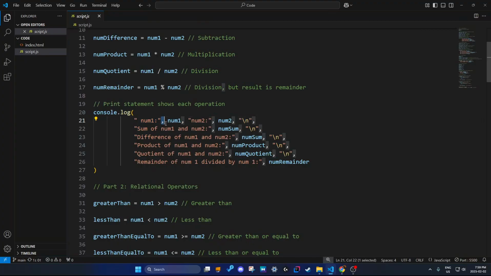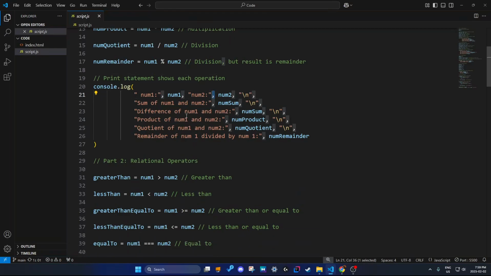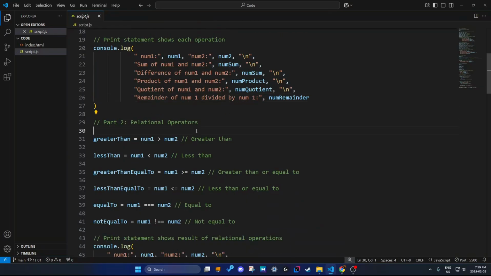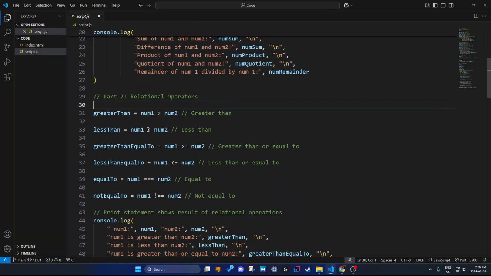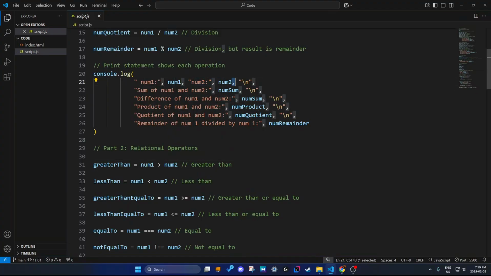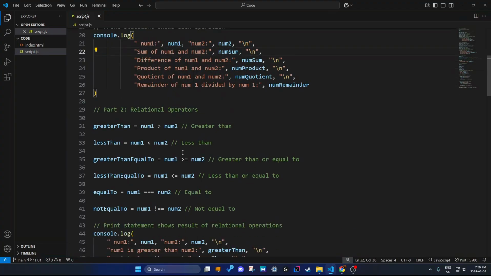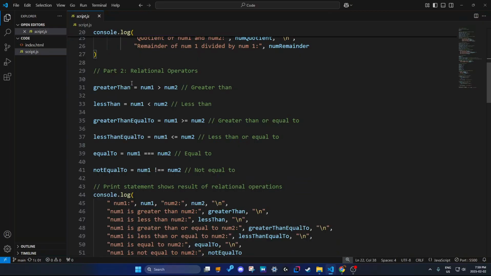Well, this is what you use for concatenation in JavaScript instead of addition. I think it's a different process, but it's pretty much the same. You do the same thing in Python. And then for relational operators, it's very self-explanatory. It's just like concatenating, then line break. Then here is where it gets interesting.